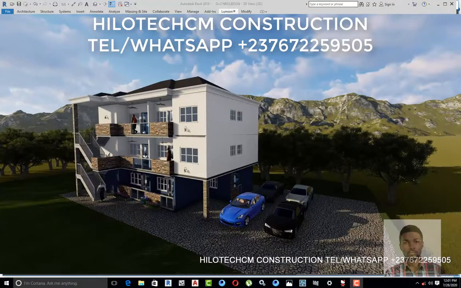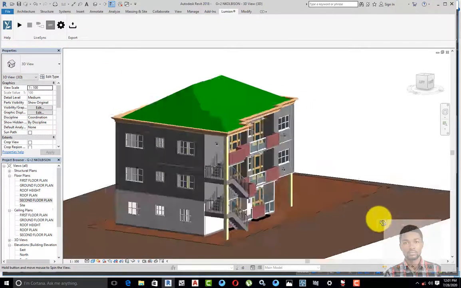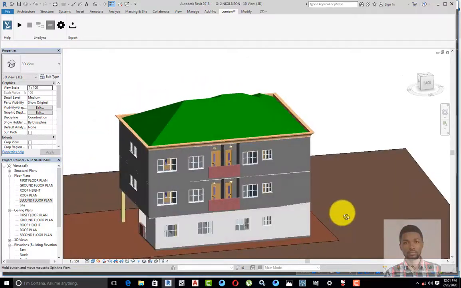Hello. Okay, we are going to be looking at your design, which is a G+2 made out of 3 levels: the ground, the first and the second, as you can see here.